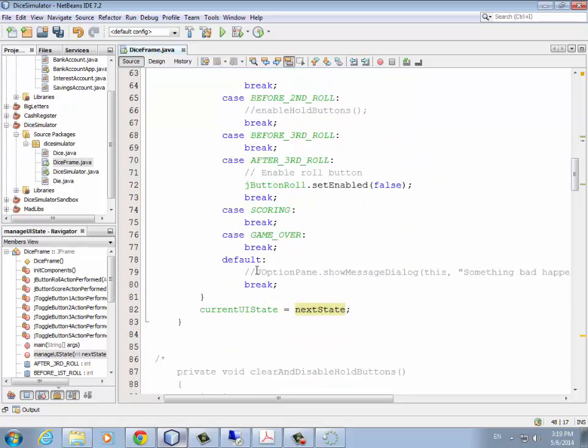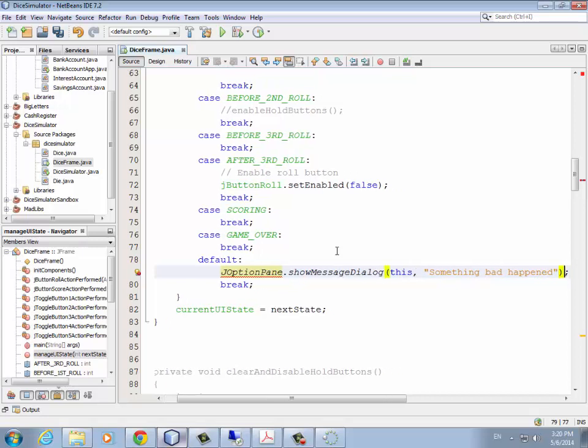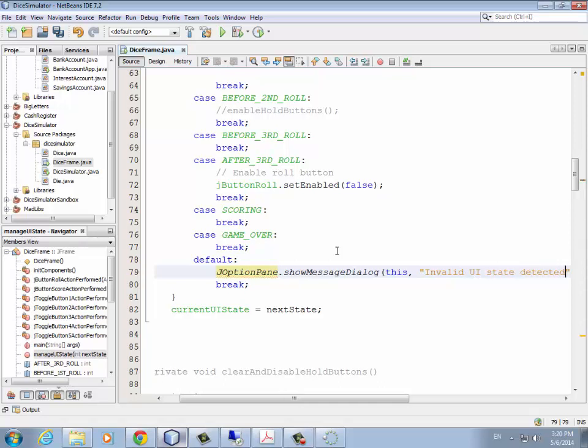Now in the case that this manageUIState gets a number it doesn't know, we need to tell the user that there's a problem, because no code in the game should be sending an invalid number into the switch statement. So what we want to do is tell the player, but also tell the programmer that something bad happened. Now this is a really bad message. It would be better to say, perhaps, invalid UI state detected. Maybe you would type that.